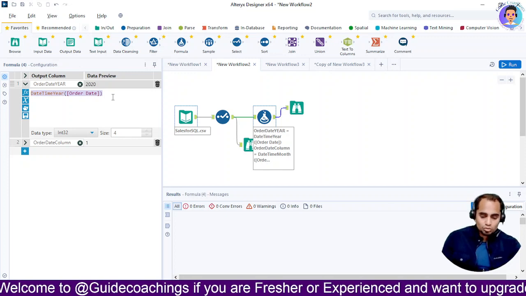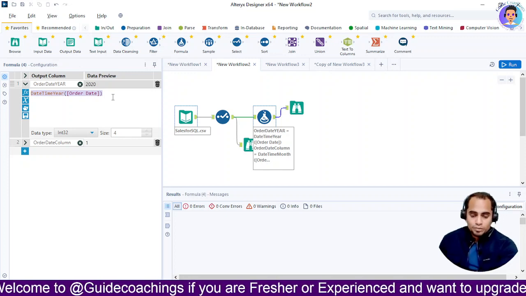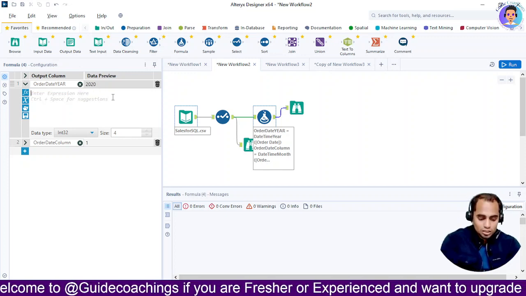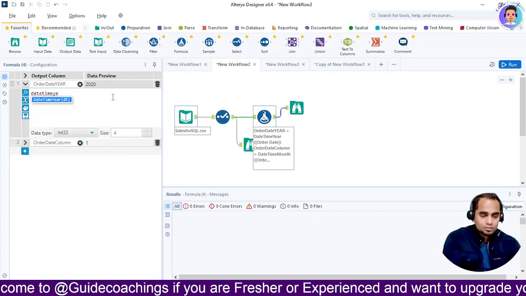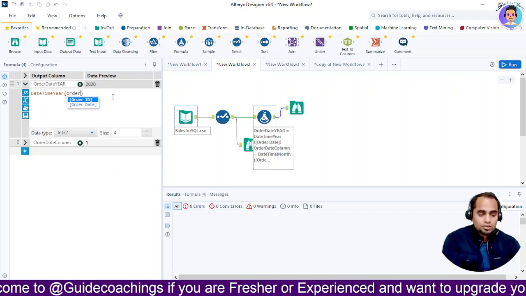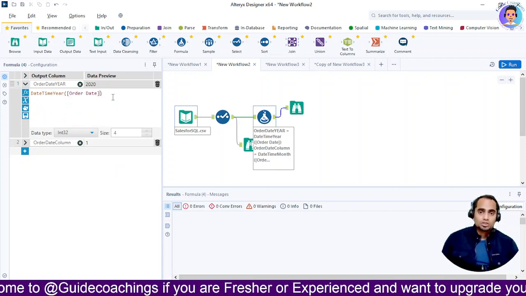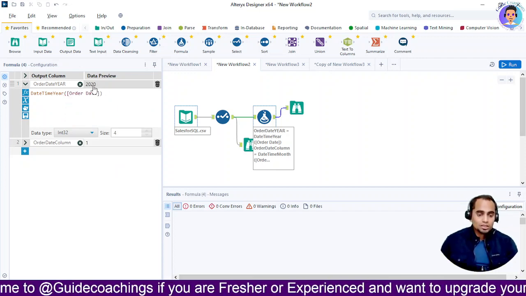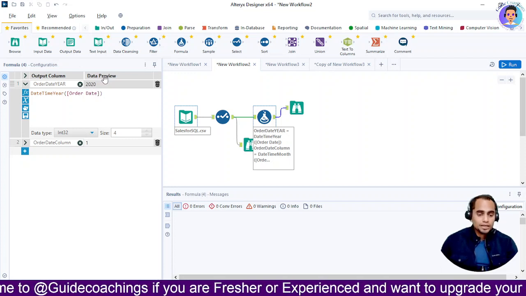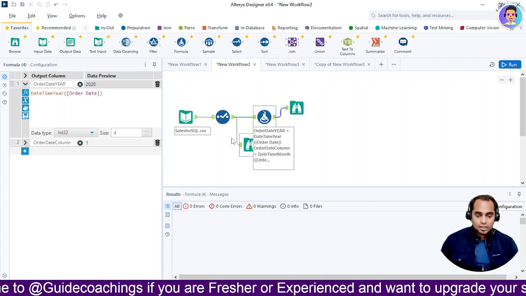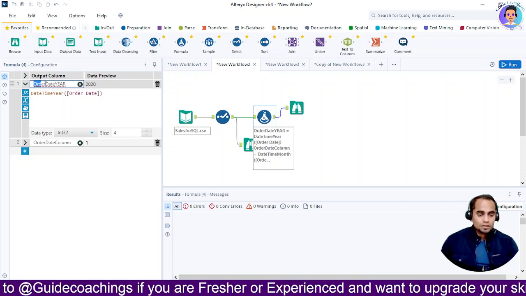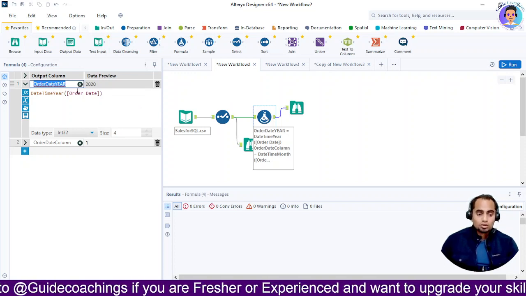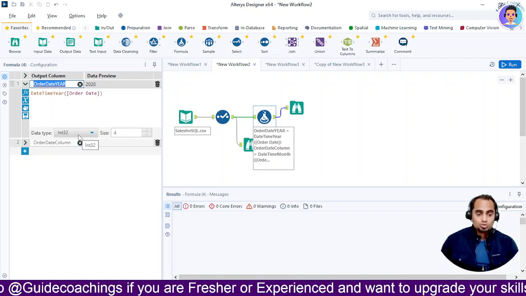Once you select and open it, it will be like this. You just need to type DateTime year. Now you need to select the order date, so I will select the order date. Once you select it, you can see over here it is giving me the data preview. It will be selecting the year out of it, and then I have given order date year as the column name. Okay, I want it to be a new column.